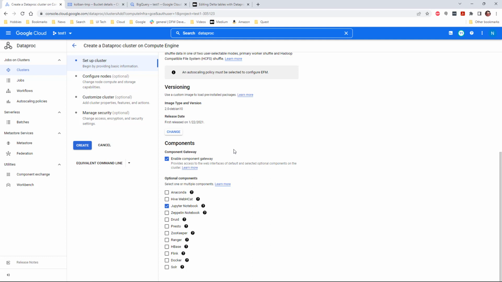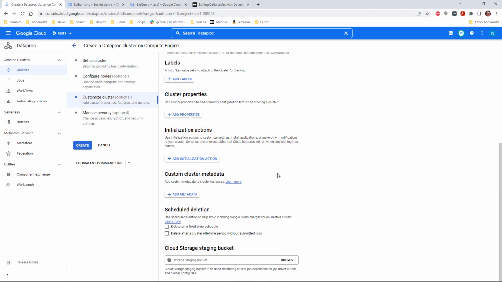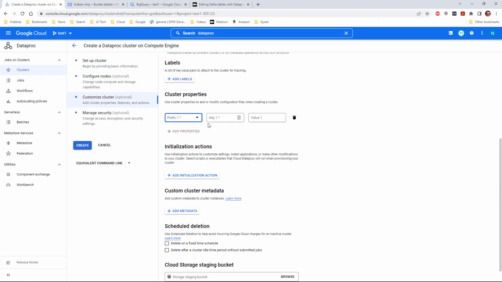Now, if I fired this up, this would create a Dataproc environment with Spark and Jupyter, but there would be no Delta support. So what I have to do is augment my Dataproc setup to tell it that I want to include Delta support. So we go to Customize Cluster, and we go to Properties, and I'm going to add properties. Now, what am I going to add here?